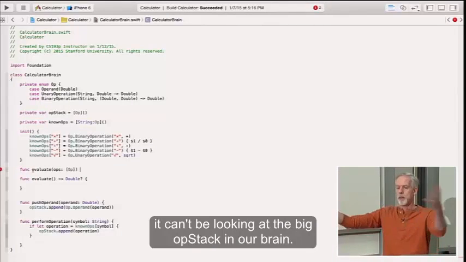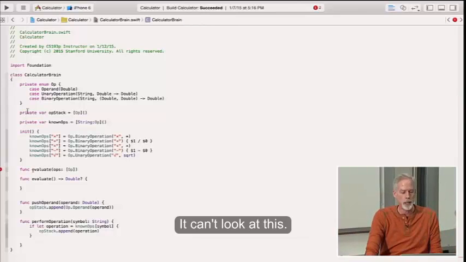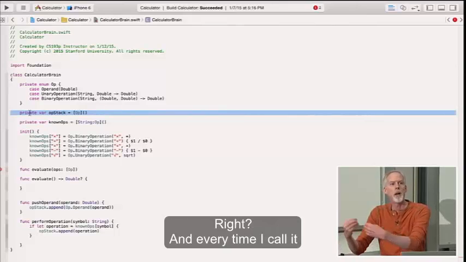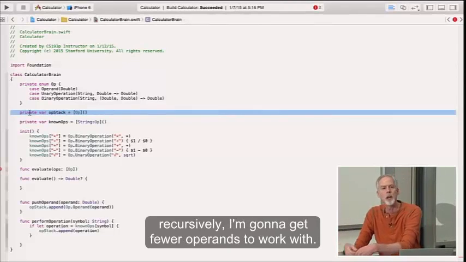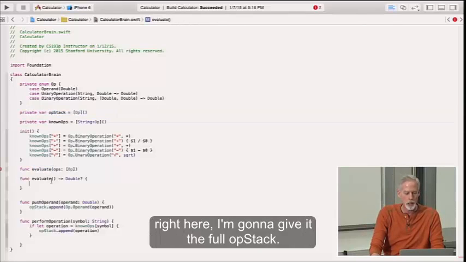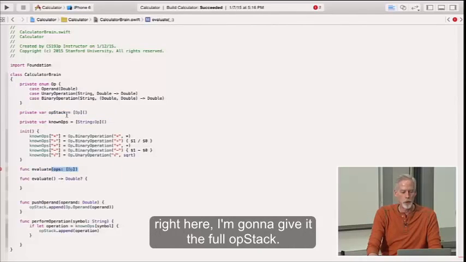So you see what I mean? It can't be looking at the big op stack in our brain. It can't look at this, because it's kind of consuming it, right? And every time I call it recursively, I'm giving it fewer operands to work with. So this is what I'm doing. Now, the first time I call it, right here, I'm going to give it the full op stack.